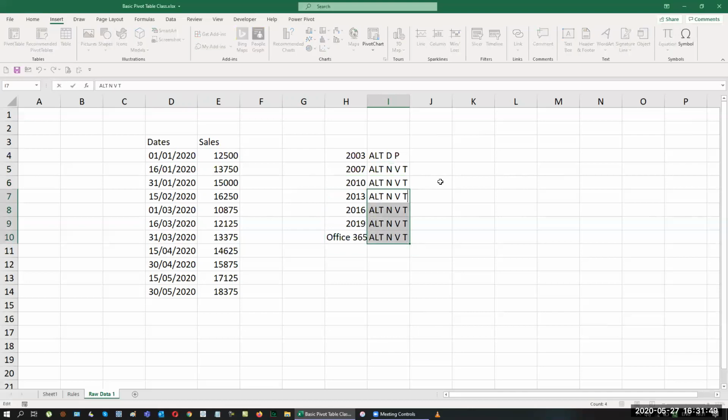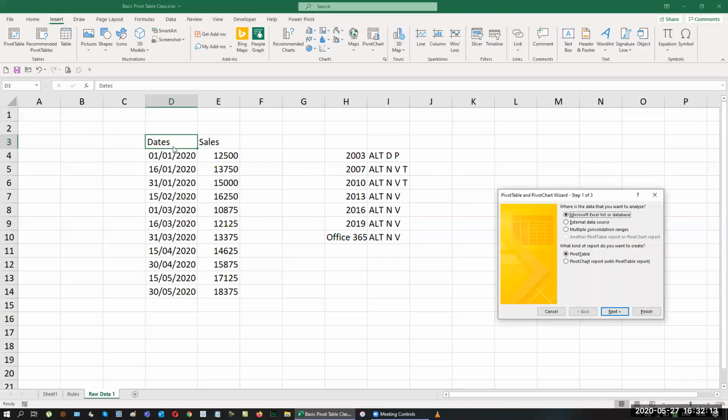So you don't want Alt NVT and Alt NV will do. Again, each and every version has different logics here. So when I place my cursor anywhere in this list, as my data are continuous and perfect, I don't want to worry about whether the data are all going to be covered or not. So all my data will be covered. So I'm going to give an Alt DP first. See, this is the 2003 pivot table wizard or the pivot table pop-up to work around.